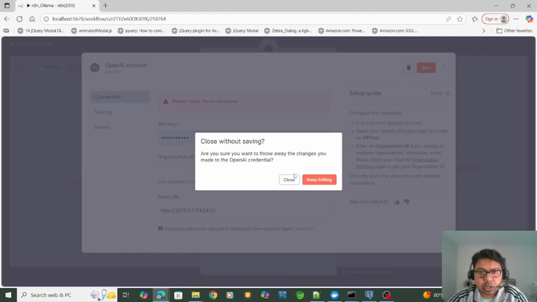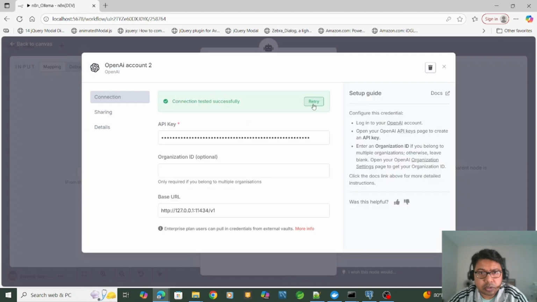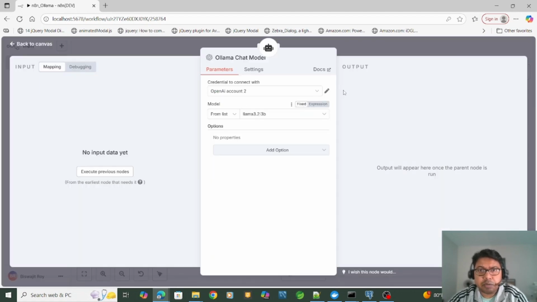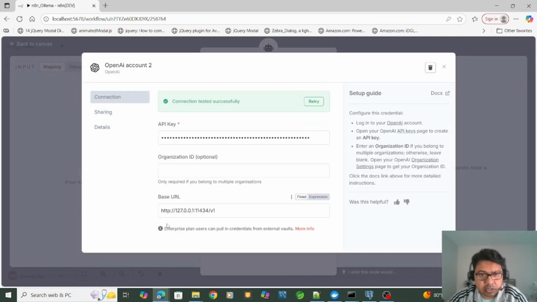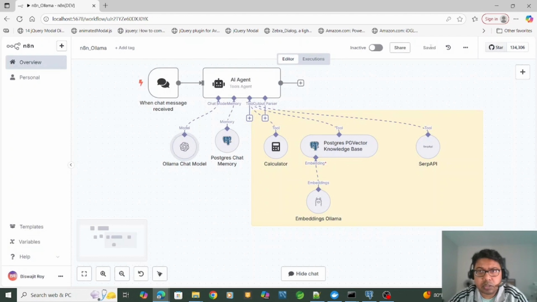Connections. Close. Should be using this connection. Yep, this is working now. Okay, so now if you see here, the connection is localhost. So this is using the local LLM model, and the model name is Llama 3.2, the 2 billion parameter model. I'll save this one.